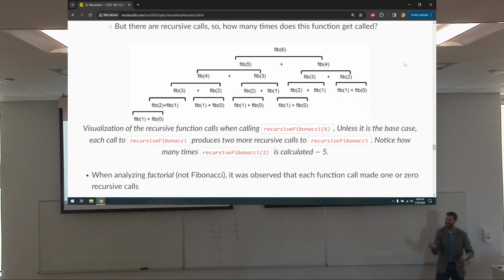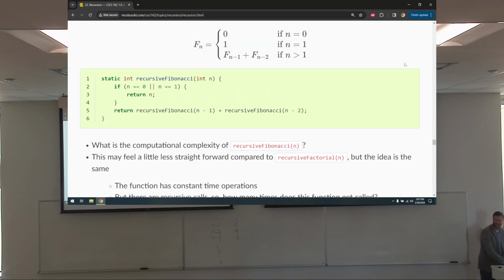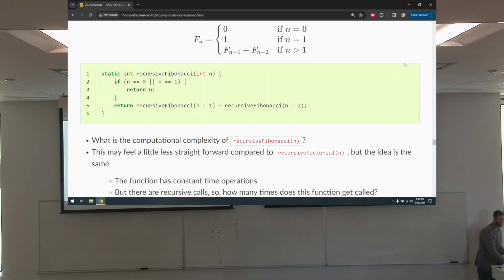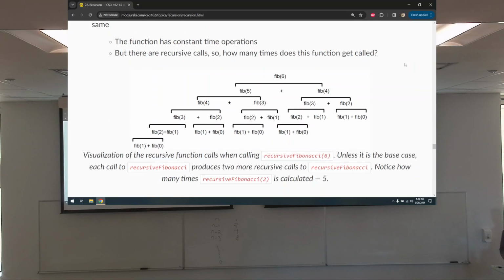But what is it about the recursive Fibonacci that I showed you that made it so bad? Why is it so much worse? There's something about this function that must make it worse. And this image should give you a good hint as to what's wrong.